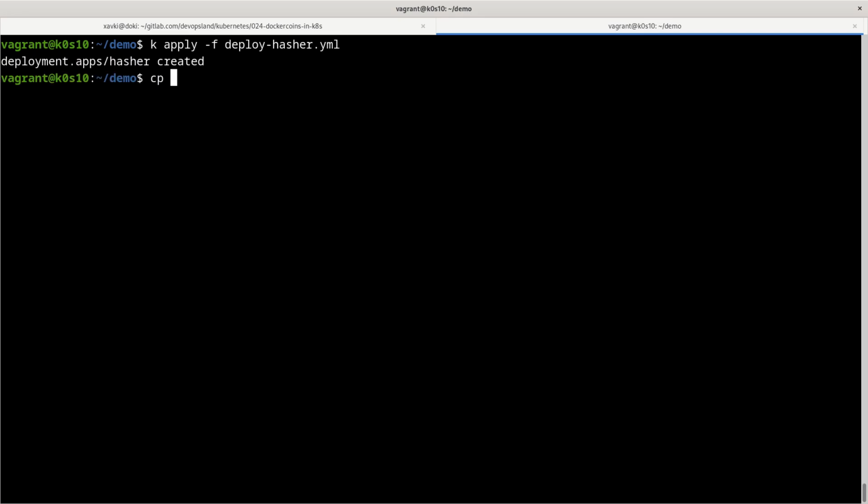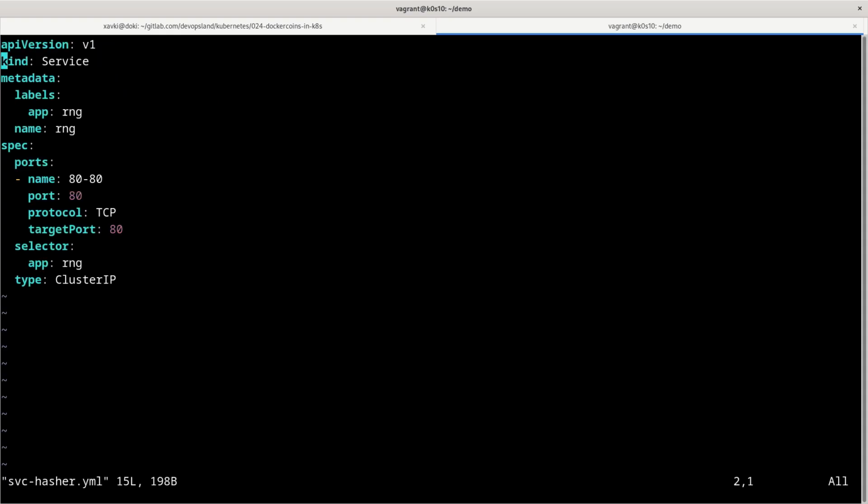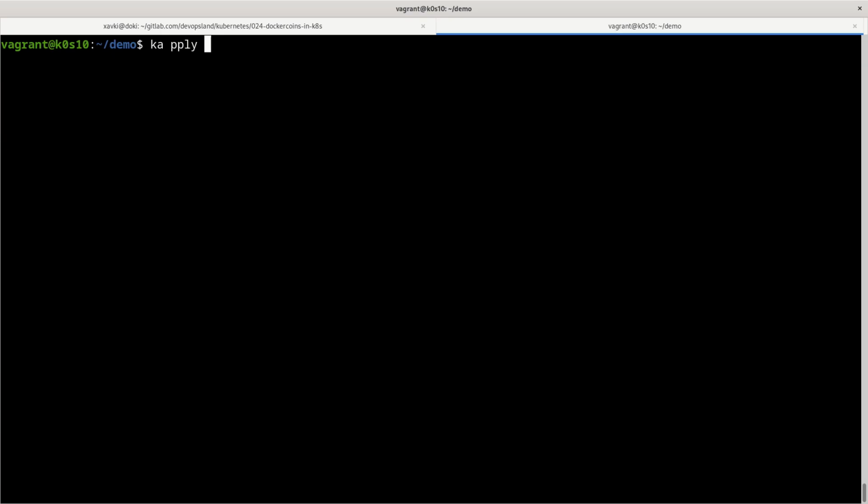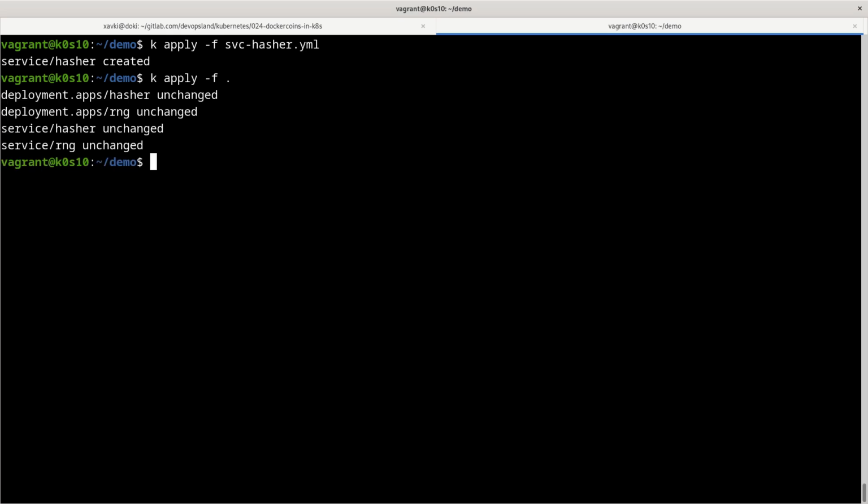And after that, we can do the same thing for the service, so svc, and we need to have hasher here, and we need to edit it, so we can just redo the same thing like that. Yes, perfect. And we just need to delete the service named hasher before. Okay, and we can kubectl apply -f svc hasher, and it's okay. And don't forget that you can directly use dot to apply all files inside the demo directory, so it's really easy to do that.